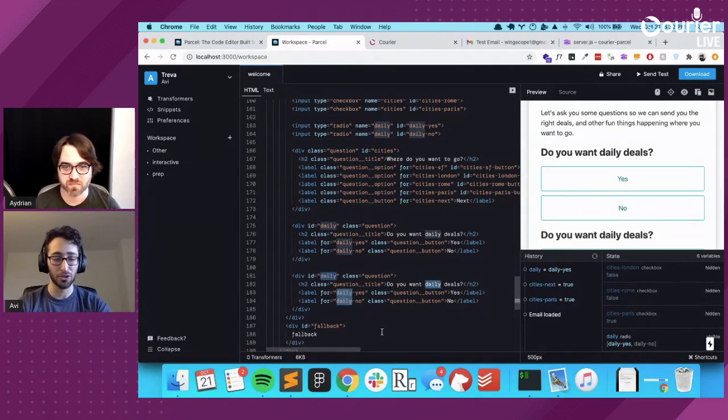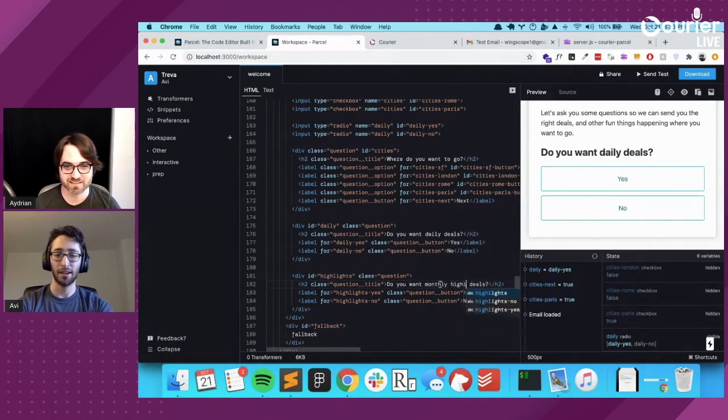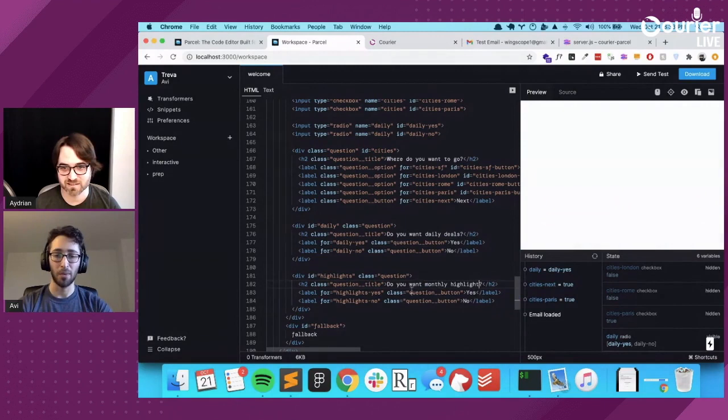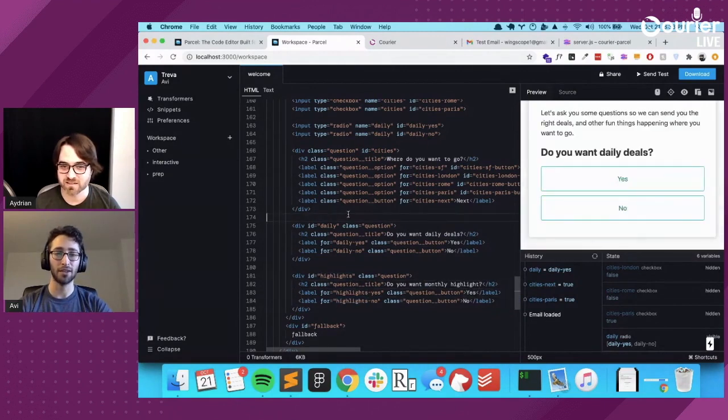So just like in VS Code, you can do Command D to select multiple all the words going down. So we can do a quick change to highlight. And do you want monthly highlights? Is going to be our question. And then we have another yes, no. We have highlights, yes, no.